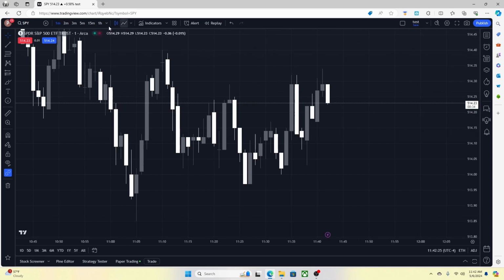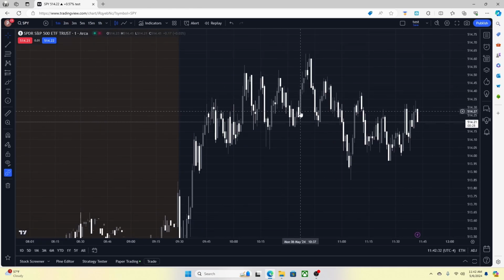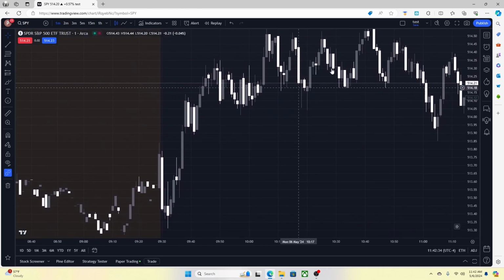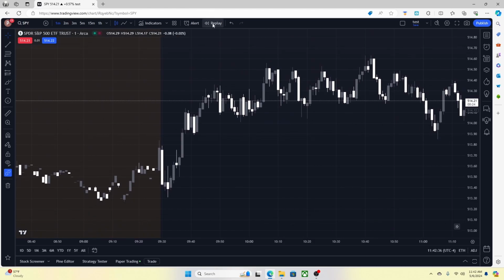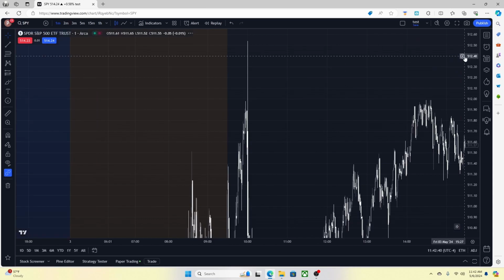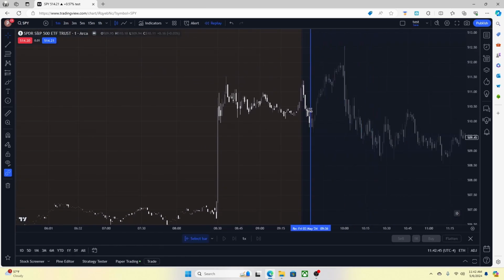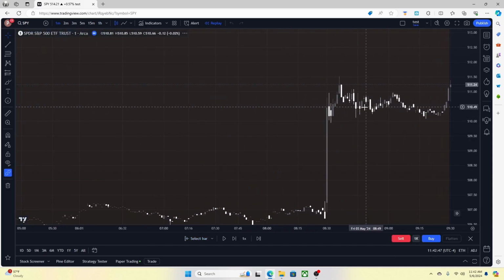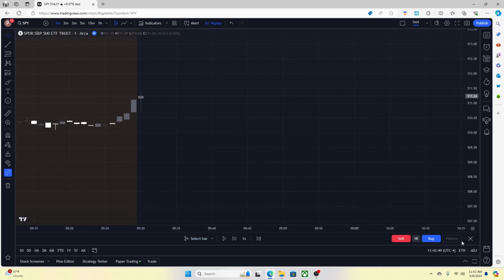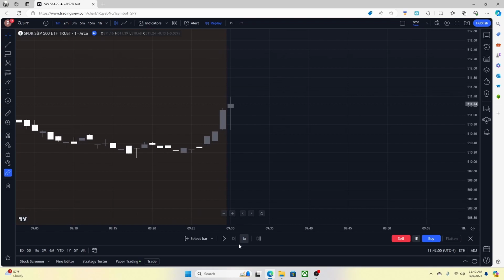What else is there? Replay mode, that's good. You guys won't have it on the free version, but it's on the premium version that I have. So you're able to go back and backtest. So if we want to go back to last Friday, I want to review some trades, I can replay and go back. So I'm only seeing last week, and it's sort of in live time again.